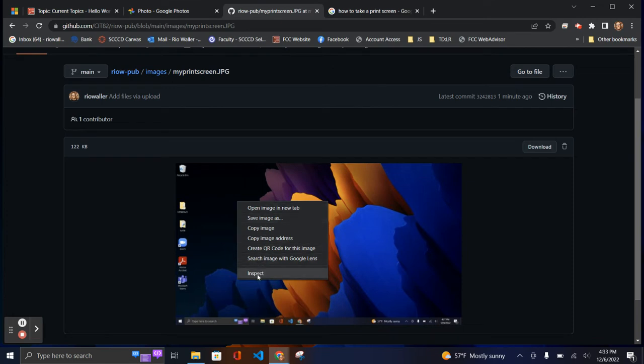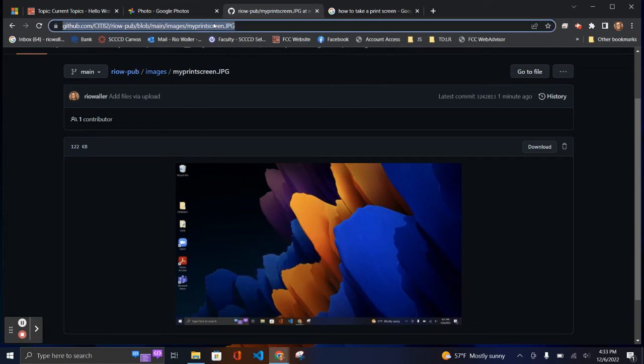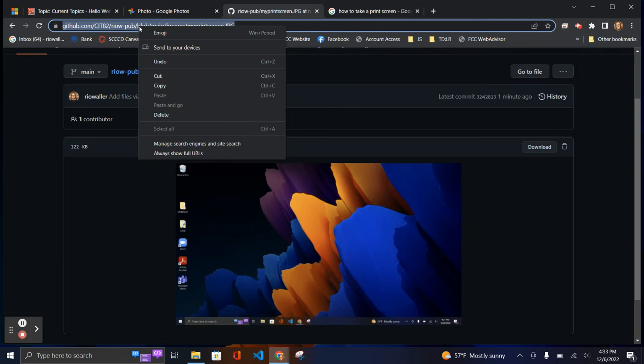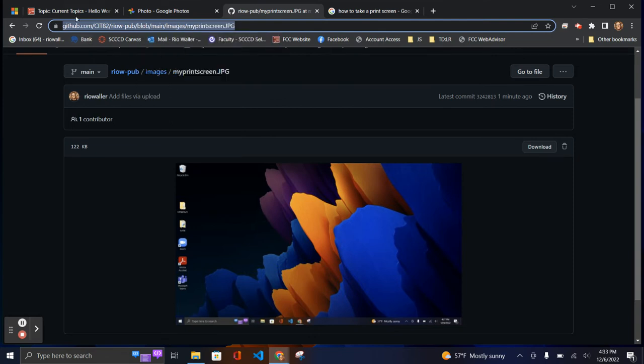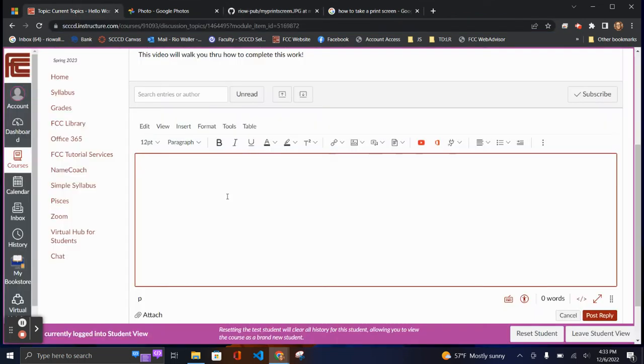So I don't have to actually hit inspect, I can just go up here to the URL. Now, really important, make sure this is in your public repo, because if it's in your private one, everybody else won't be able to see it. So I'm going to copy the URL. I'm going to come over to Canvas.